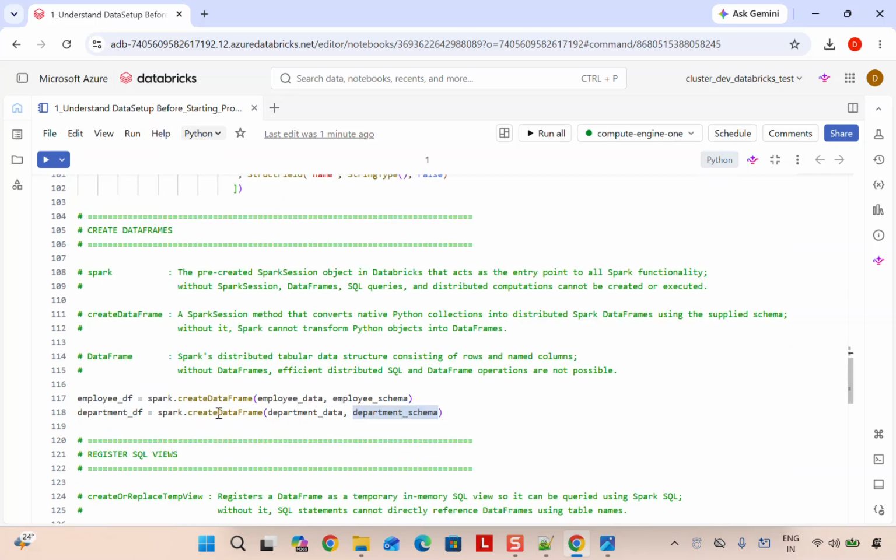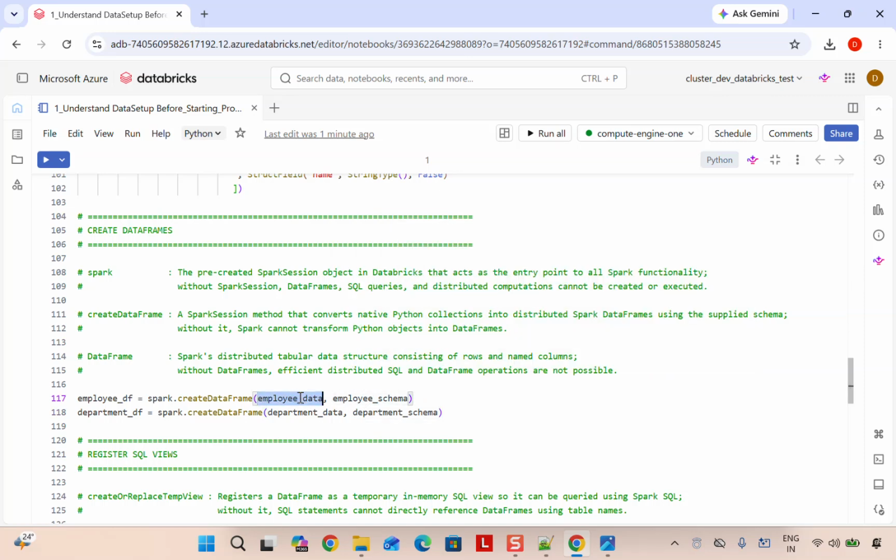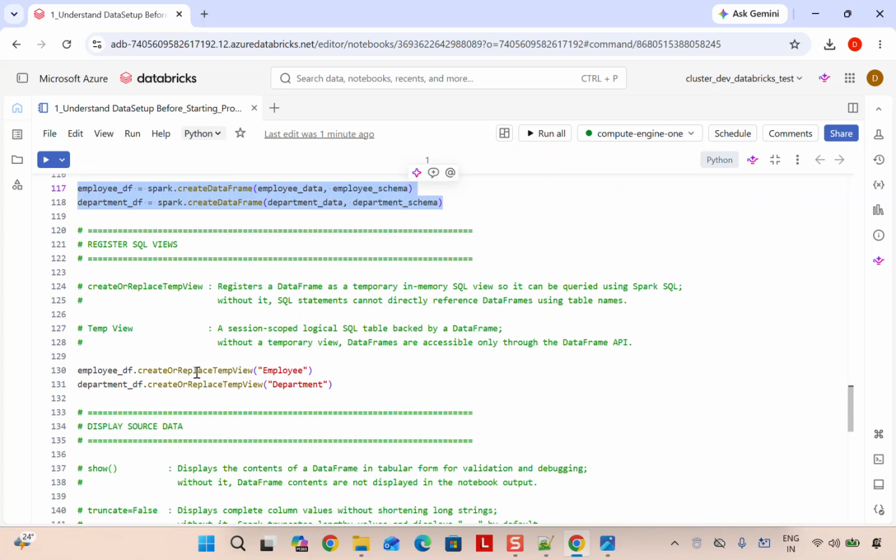So then we'll be creating those data frames. We'll see how we are attaching the schema and data, right? We are going to create data frames. Then we'll be registering those data frames as temporary views and tables, right?